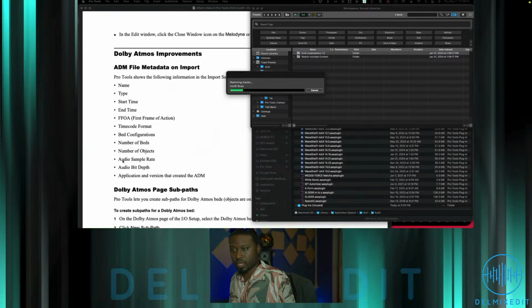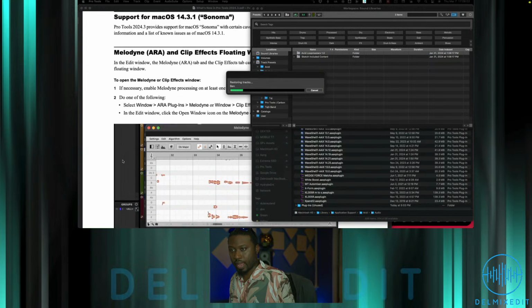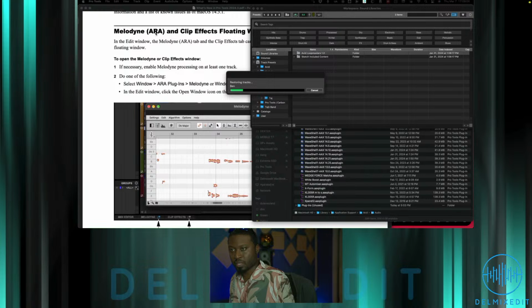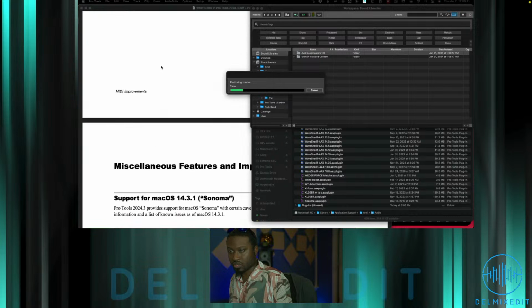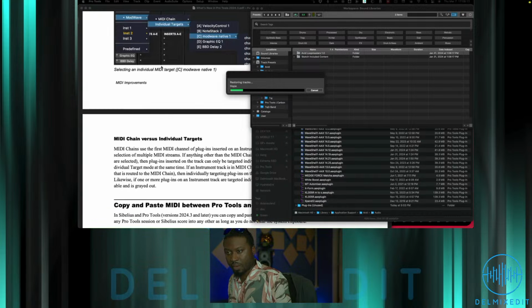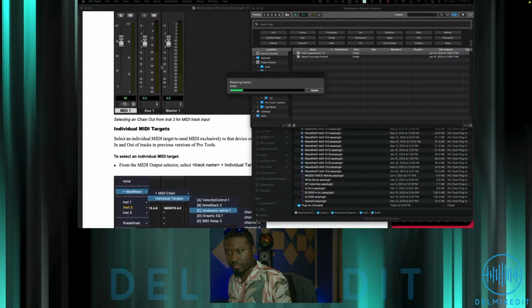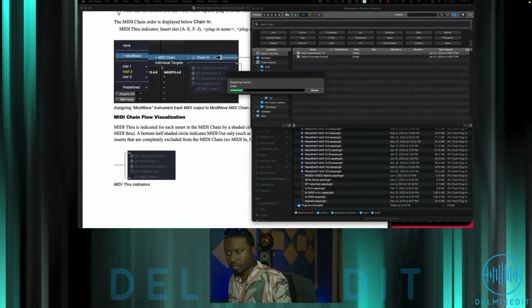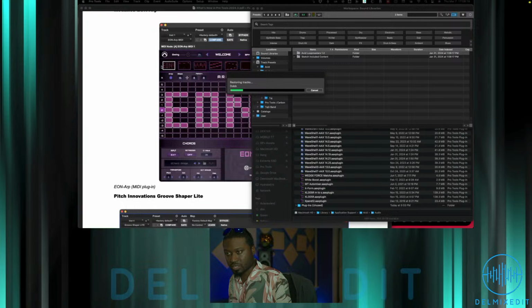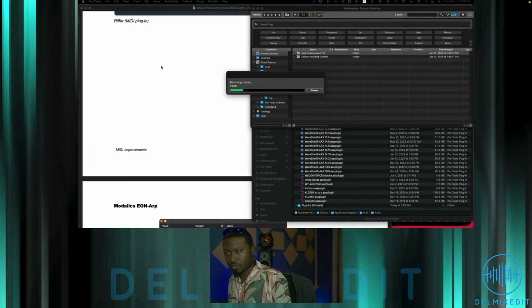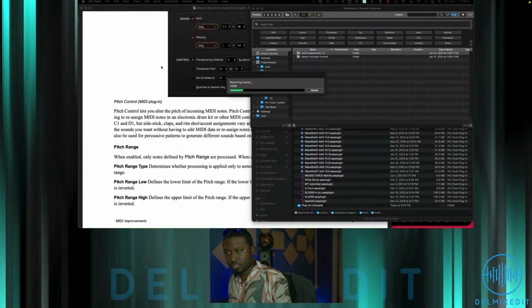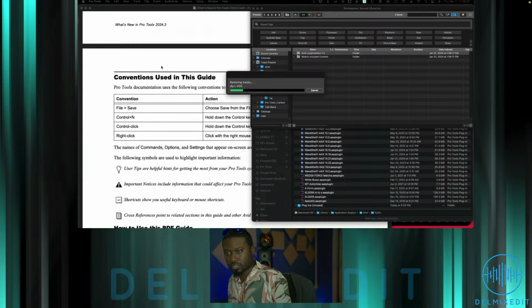All right, so the things that I'm particularly looking at right now is just going to be to show off this Melodyne and Clip Effects, the windows being able to be floating windows now, because those are the only two things that I would really use out of this. Again, the MIDI stuff, I don't do MIDI right now, so that's not here for me. I'm sure there'll be other videos talking about that stuff, so we're not going to waste time on that. The MIDI effects.